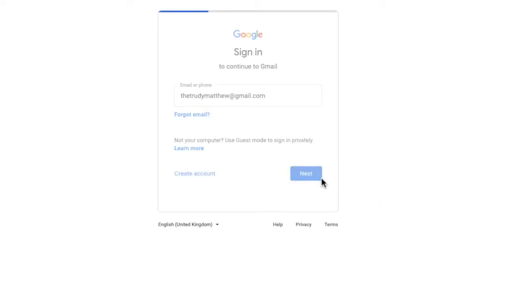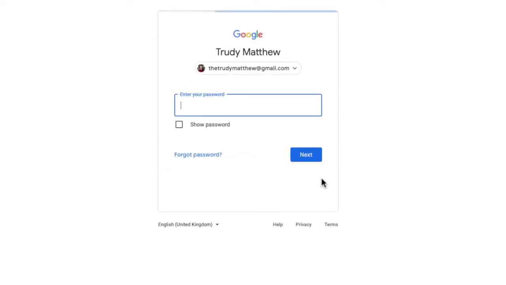Gmail then checks to make sure the email address I provided is linked to a valid Google account. If Google can't find a related account, it will pop up an error message. Otherwise, Gmail will ask for the final piece of information to log in, your password.